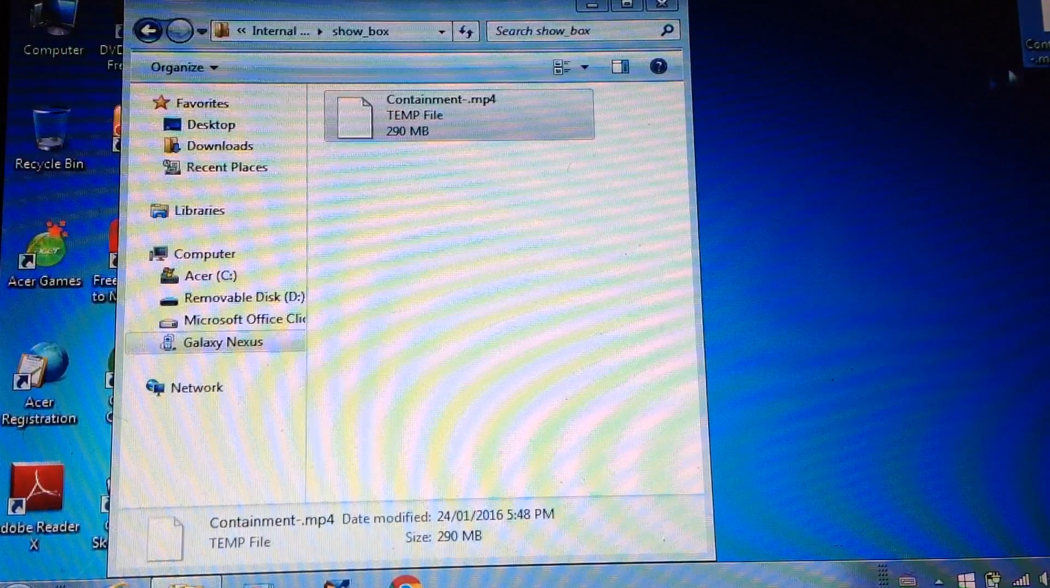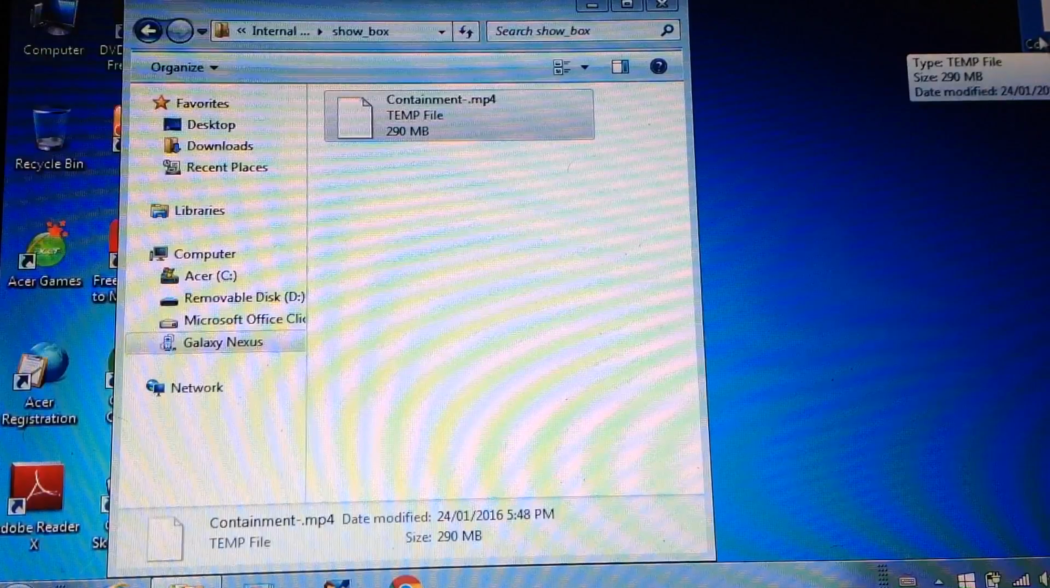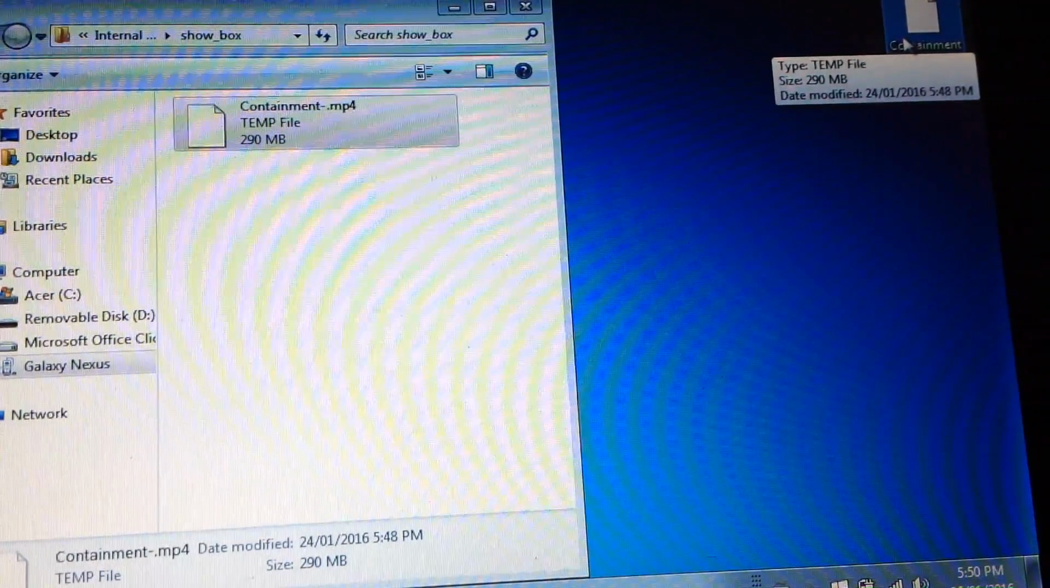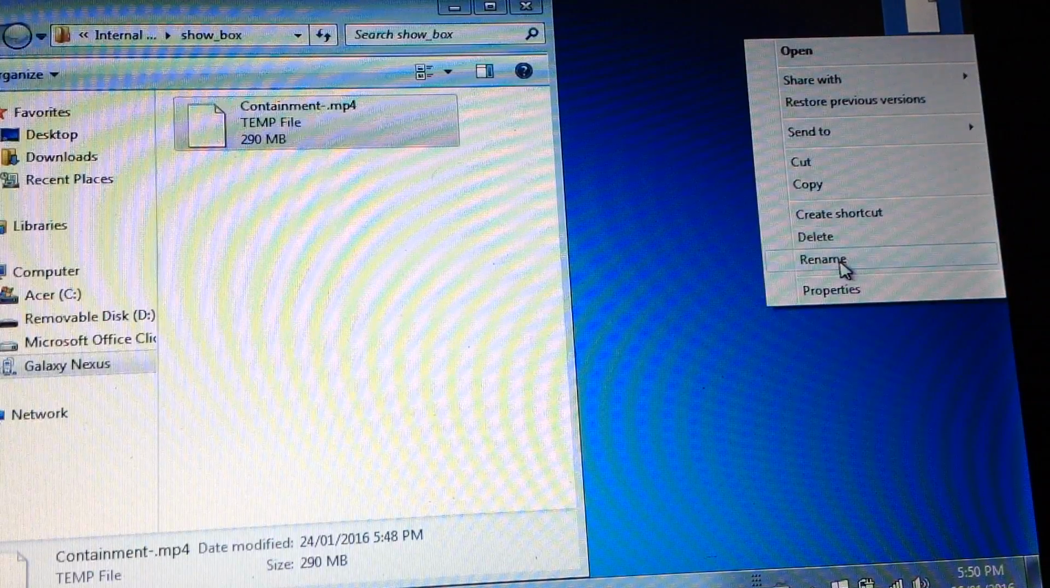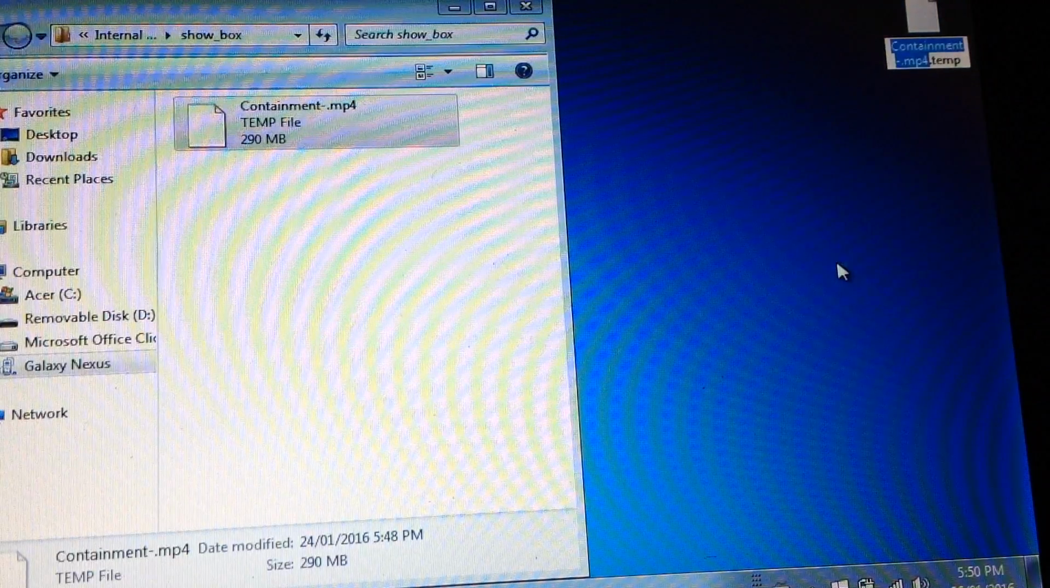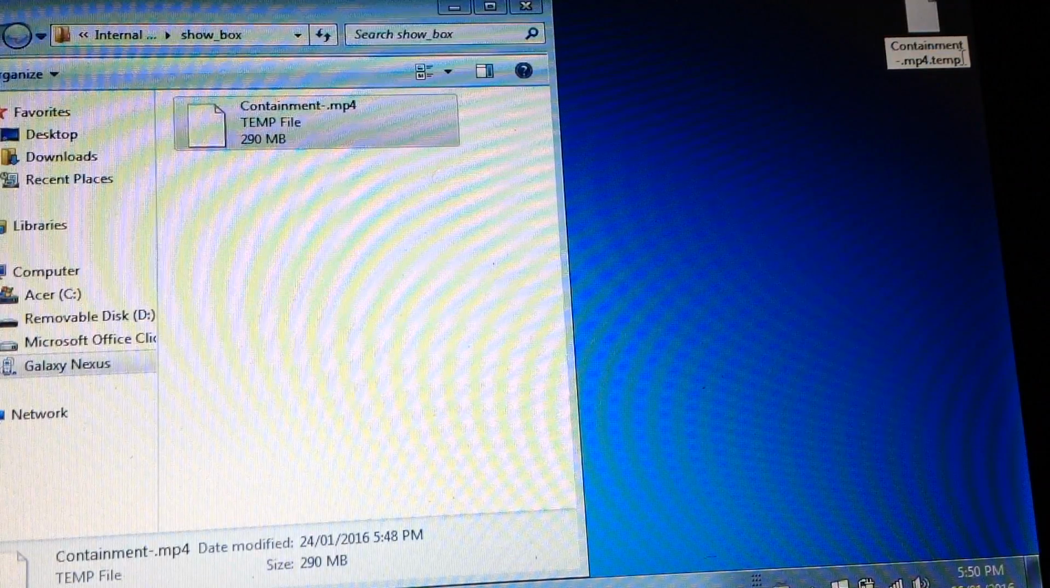Now we're going to find it right here. This is it on my desktop. Let me move the camera over right here. So we're going to change this. We're going to rename it. Rename. We're going to erase the temp file. We're going to erase the end. Just erase the temp.